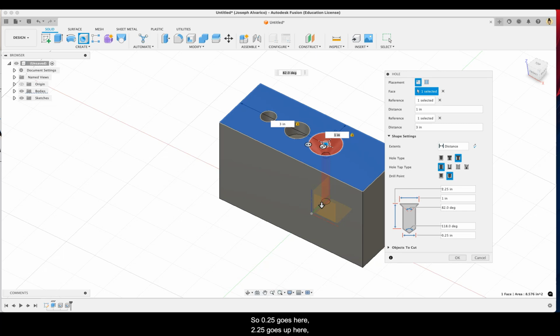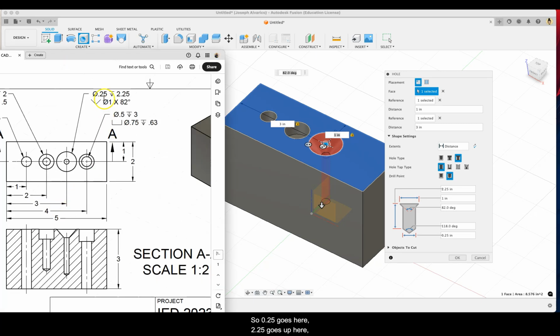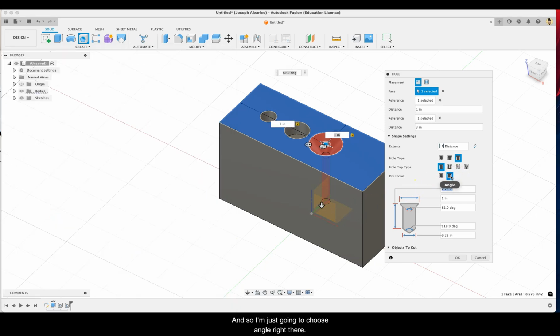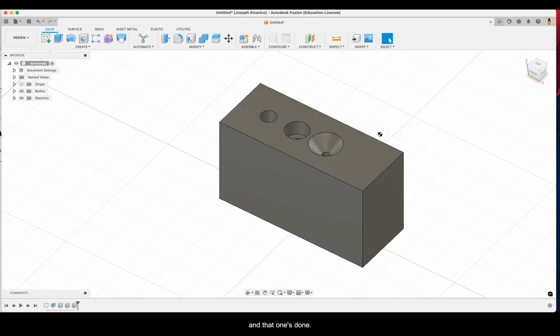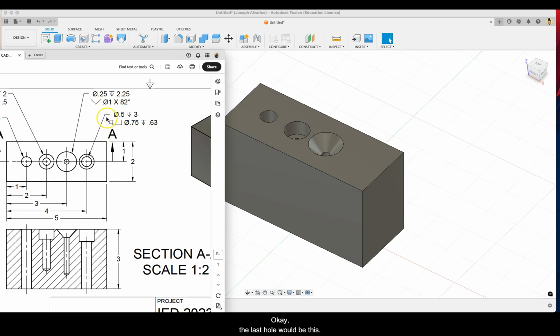Okay, so let's compare again. So 0.25 goes here, 2.25 goes up here, 1 inch in diameter for the countersink with an 82-degree. And then if I look at the bottom, it is also angled. And so I'm just going to choose angle right there. Click OK. And that one's done. Let's create the last hole. Okay, the last hole would be this.